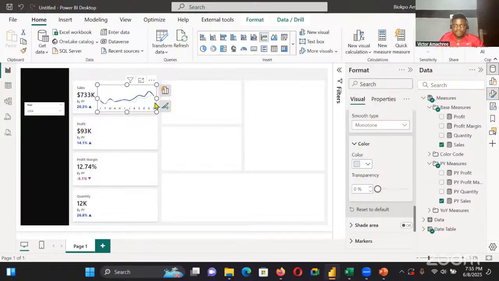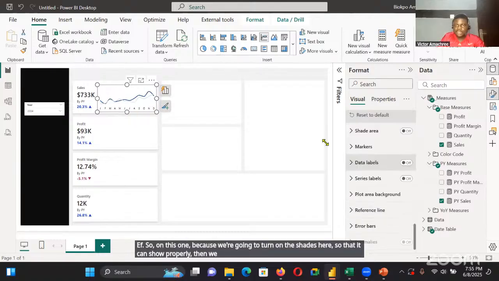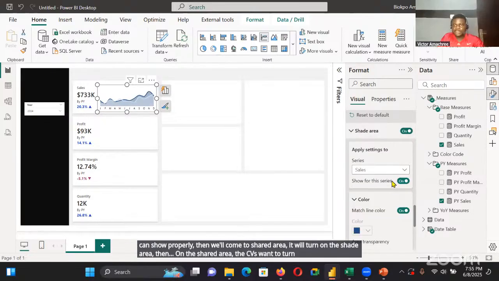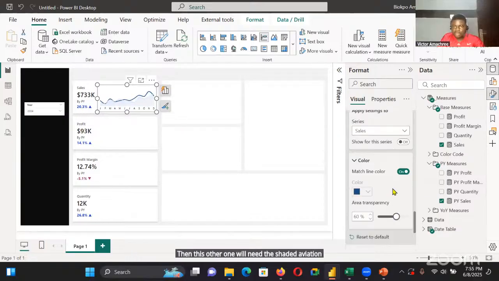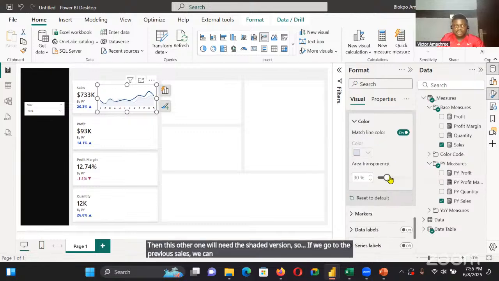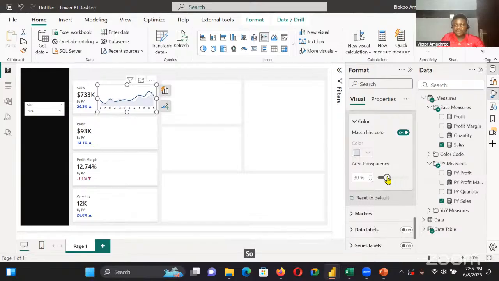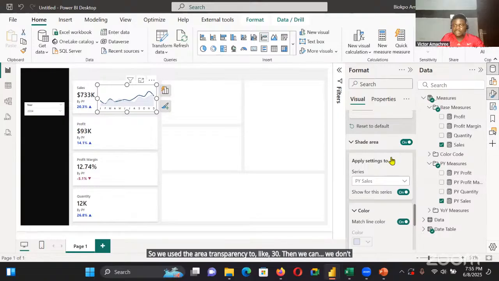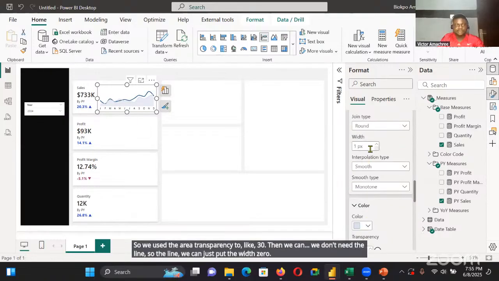On this one, we're going to turn on the shade so that it can show properly. We'll come to the shade area and turn it on. Then on the shade area, the series we want to turn off is the current year sales. That one should be turned off, so we need only the line showing. This other one, we need the shade area showing. So if we go to the previous year sales, we can allow the shade to show more. We reduce the area transparency to like 30. Then we don't need the line, so we can just put the width at 0.